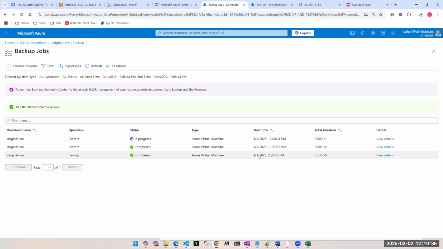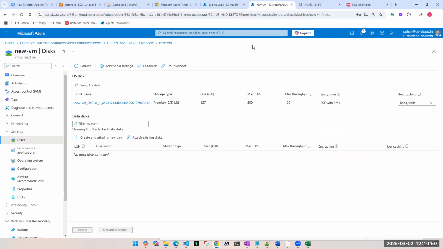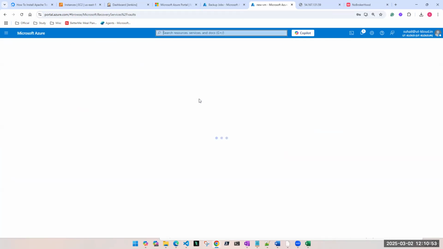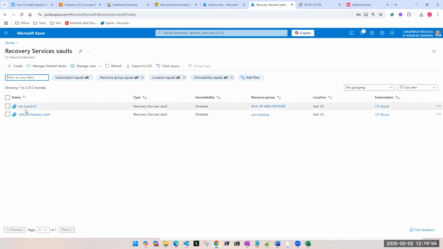Okay. So this is how you restore, and the last option is restore and replace, which I will leave for you guys to complete. If time permits, I'll show it to you also. Now let's go ahead and start checking the recovery service vault, all details. So this is the vault which is in question.